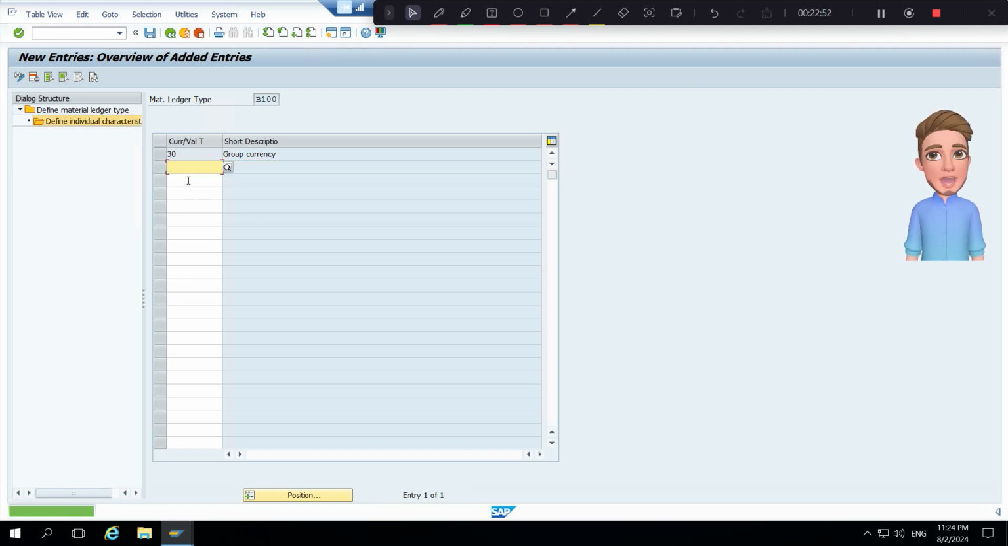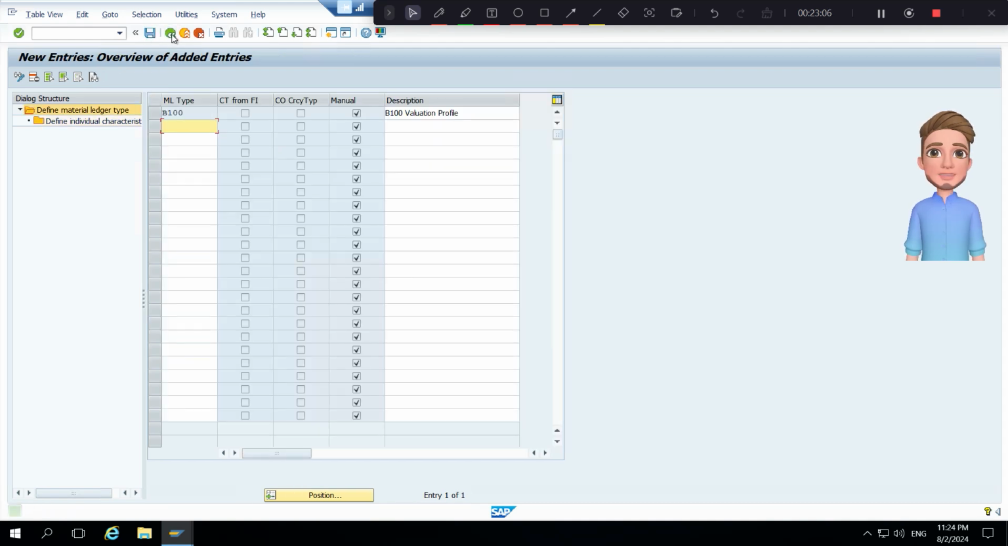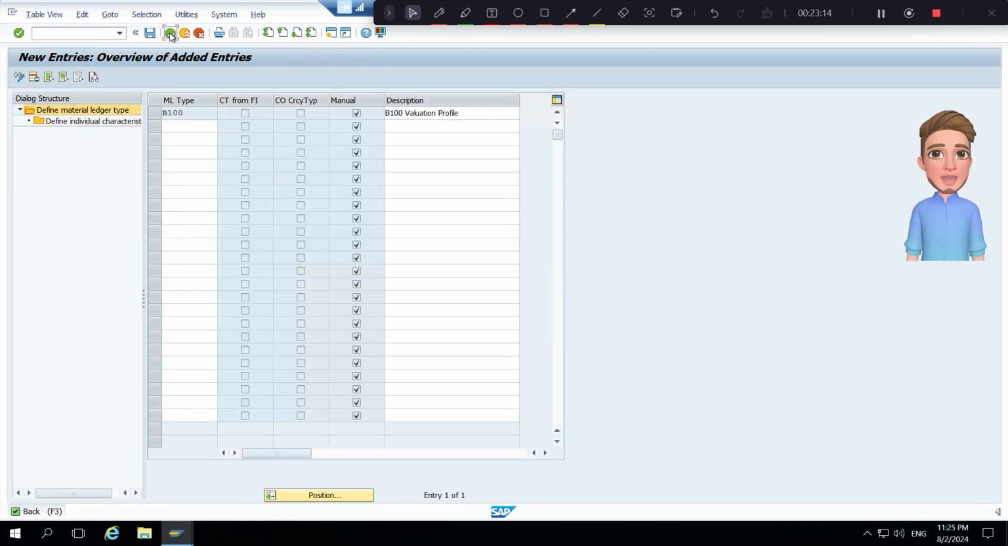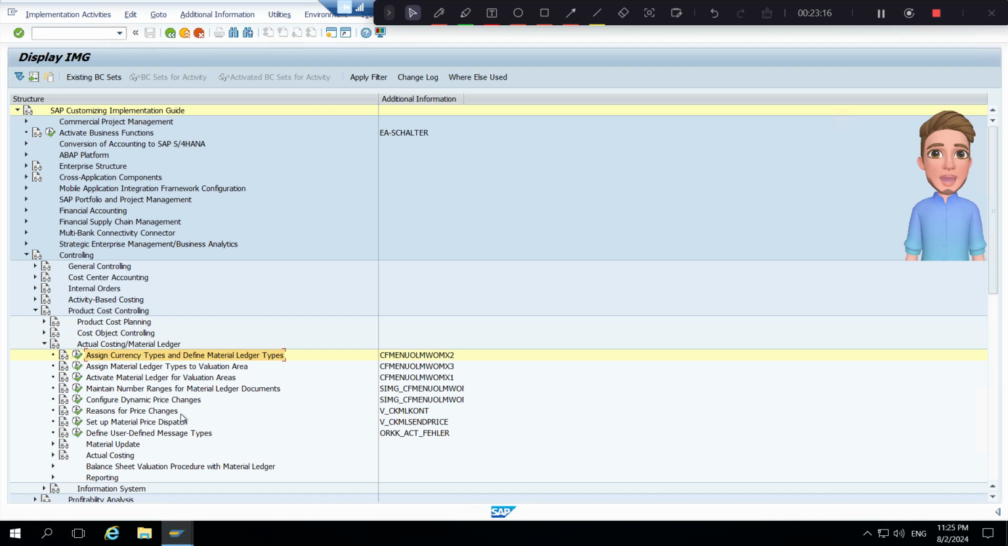So I can delete it here. I can now save it. I can give 40 also. You can give 20, whatever currency you want, maximum 3, save. Okay, back. Save, back. Okay, so select B100, you see currencies 10, 30, 40, save. Okay, go back. Now assign that valuation profile to your material ledger.